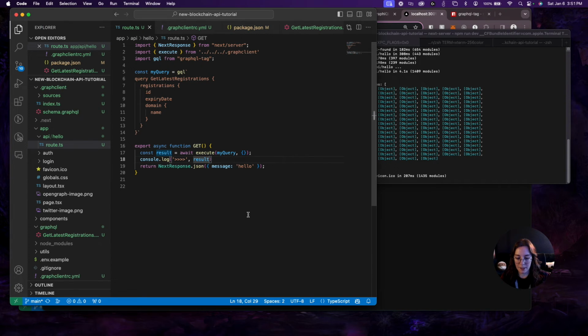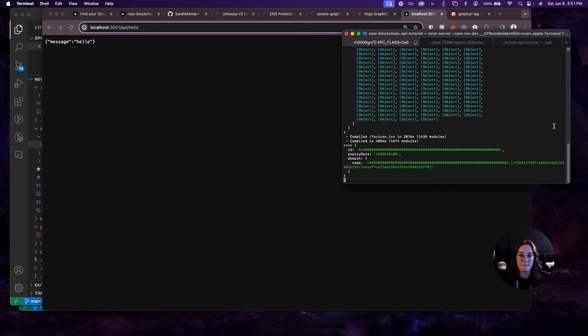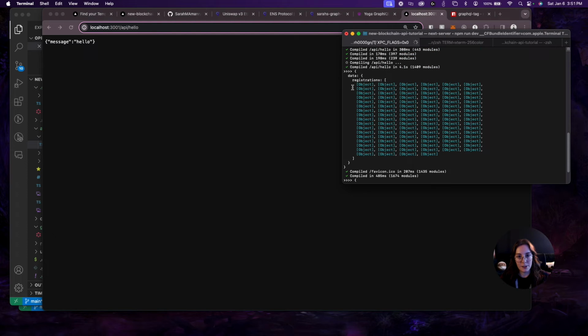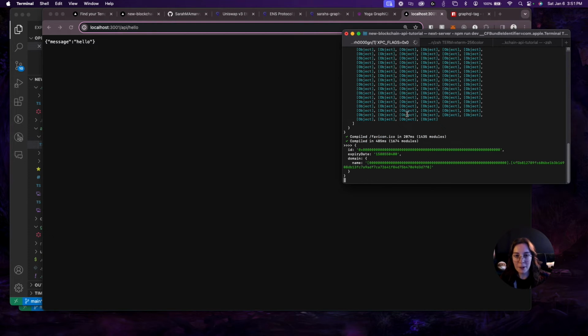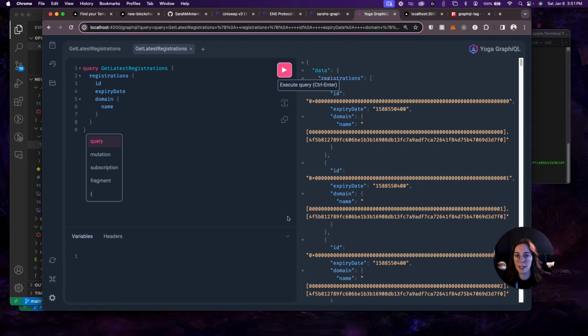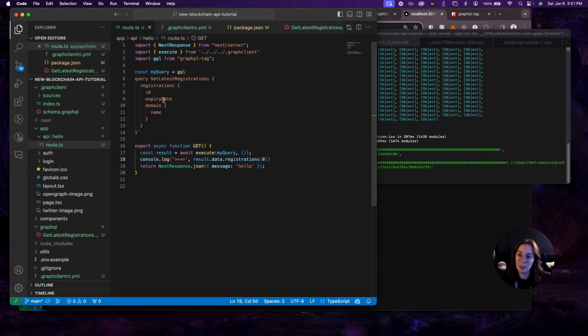Let's log result.data.registrations. What if we just like to see what one looks like? Beautiful. Just so that we can drill down a little bit and know that the data we're getting actually is correct and actually does match what we have here in our GraphQL playground. Just like that, we can call a REST endpoint and get back data using GraphQL and the Graph protocol from the blockchain.